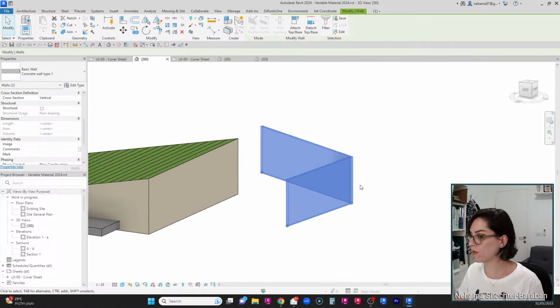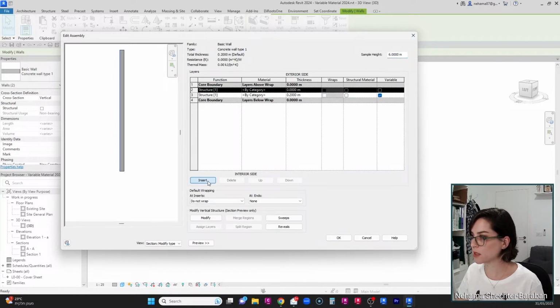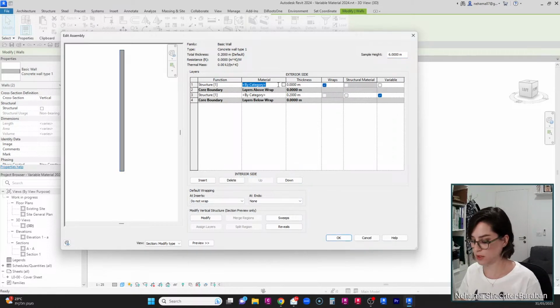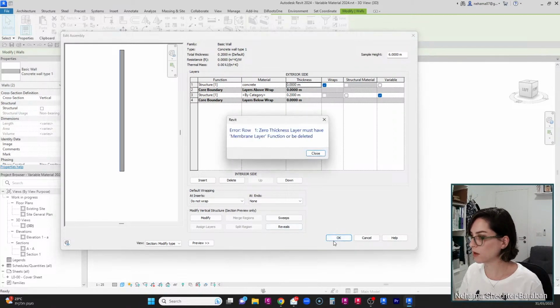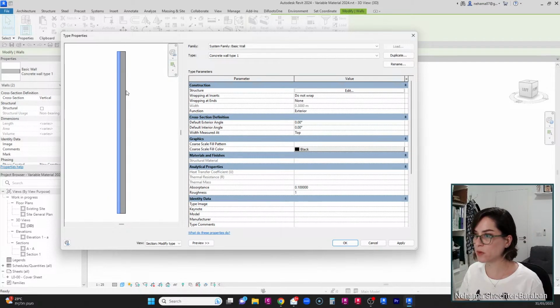So why would I have a variable material in the wall? And that's outside of our topic, but I thought it would be interesting. If I go to the wall's structure, and just for the example, let's put another material over here. Let's call it concrete. And let's make the structural material variable. Click on OK. It can't be 0 thickness, so let's make it 10 centimeters. So now I have two materials, one is variable, one is not variable.